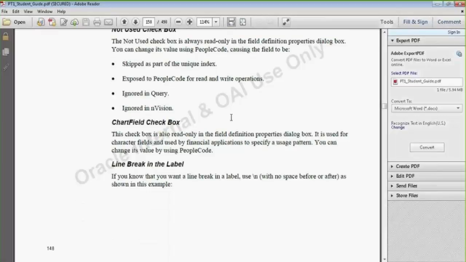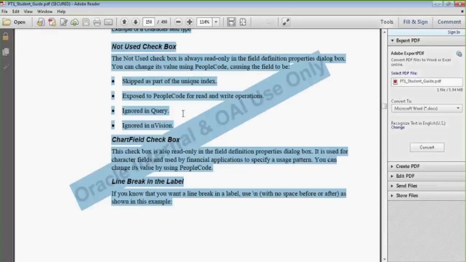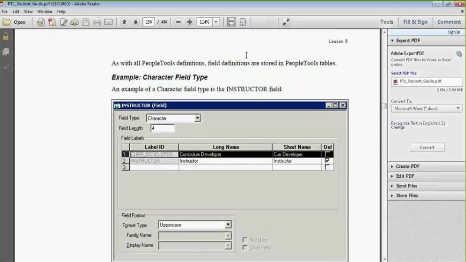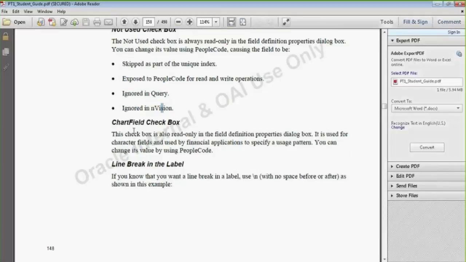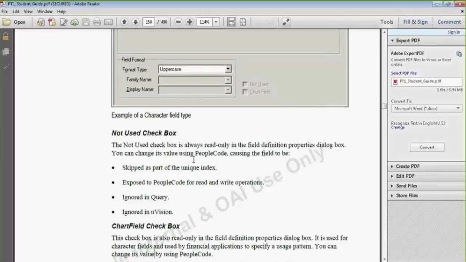What is this? Not used checkbox. Chart field checkbox. Oh, okay. It is talking about these two checkboxes we have. The not used checkbox is always read only in the field definition property dialog box. You can change its value using PeopleCode.